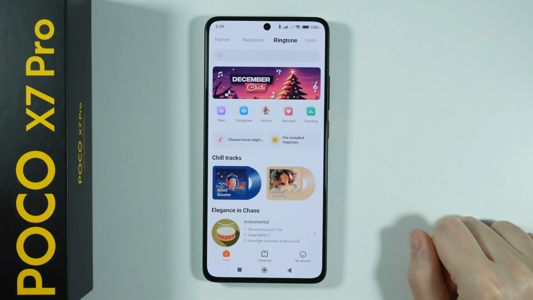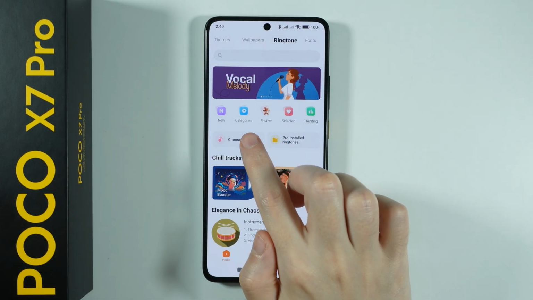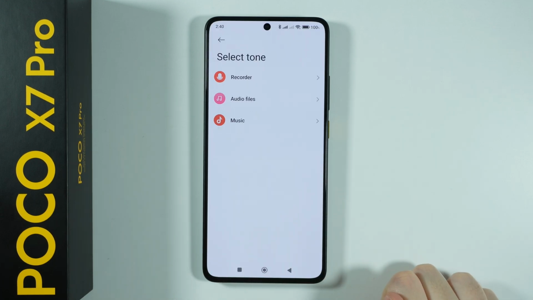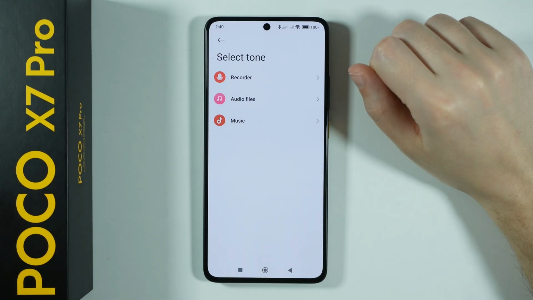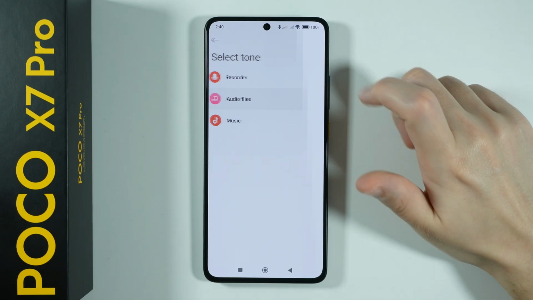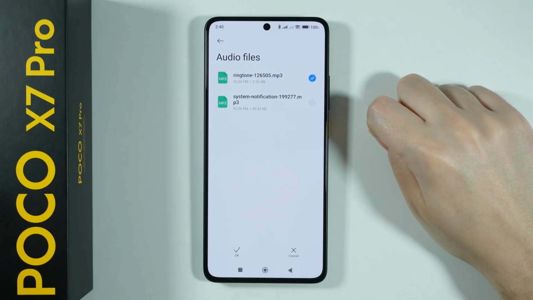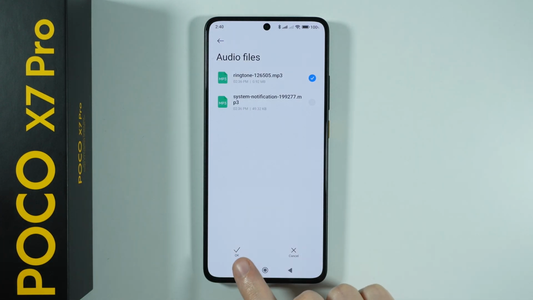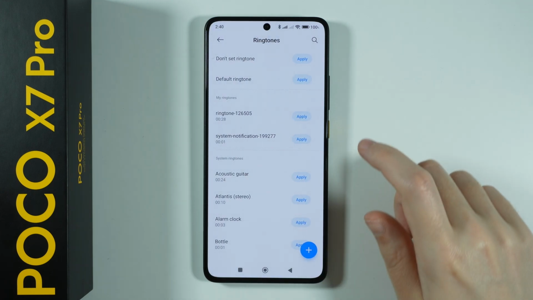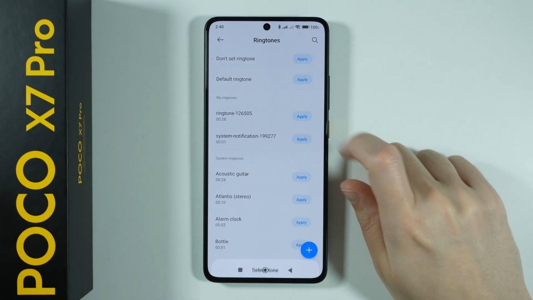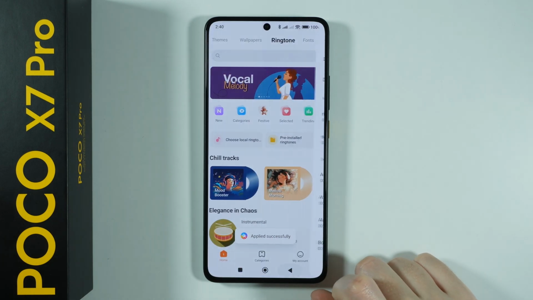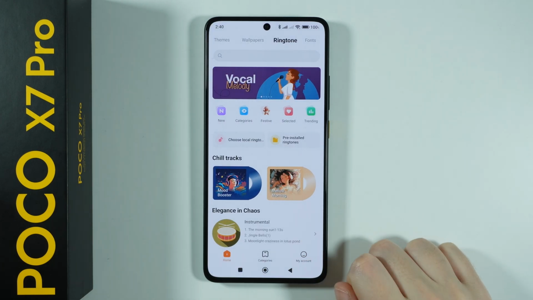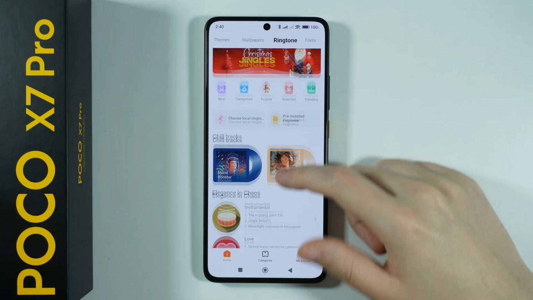Now, you can also choose local ringtone, so select this option over here. And here, if you have the audio file saved on your phone at this point, then you can, for instance, go to audio files, select the ringtone that you wish to add, and then press OK. And after that, you need to apply it as well, so press apply and then select this ringtone. And there we go.